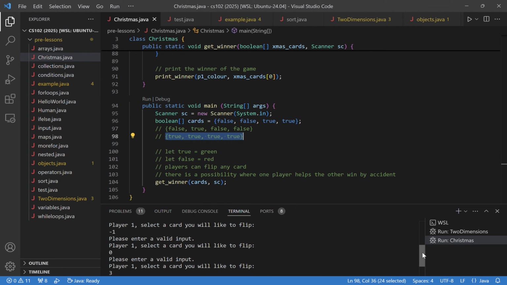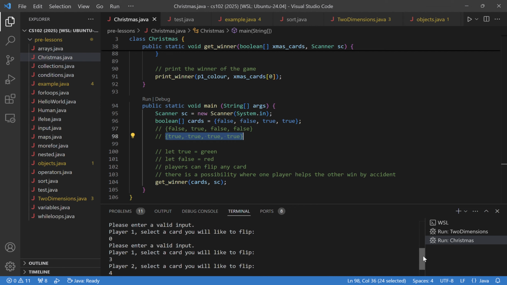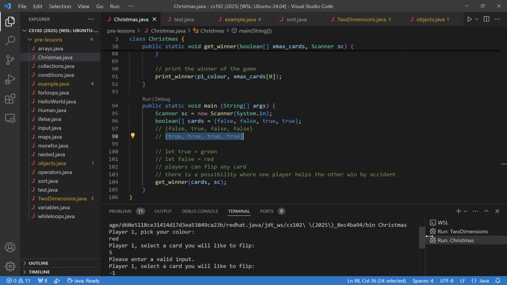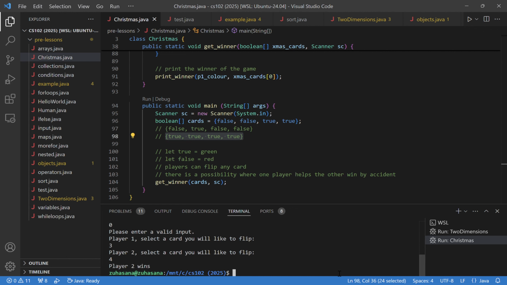Yeah, and player 2 is green because player 1 chose red as his color. Let me just show you right here. See, you can see player 1 chose red. So player 1 chose red and player 2 chooses green. So player 2 wins the game.